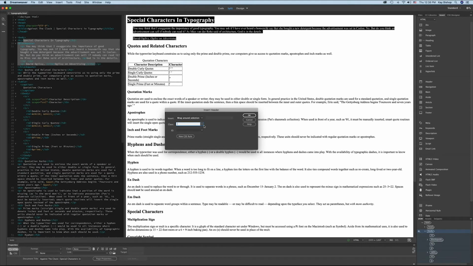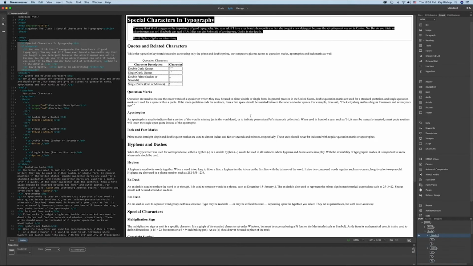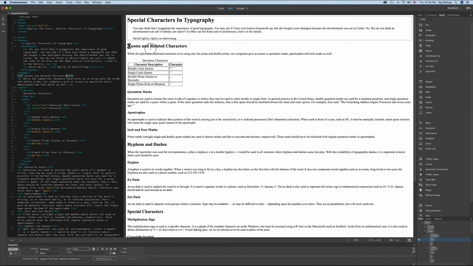We're not going to add a class or ID selector at this point. Click OK, and you'll see a frame around it, and in the code view, now you will see the header tags before and after that H1 and the block quote text. Then select the next subheading.